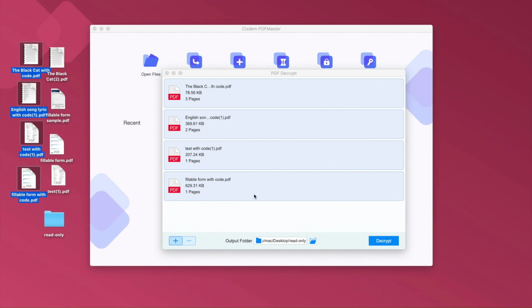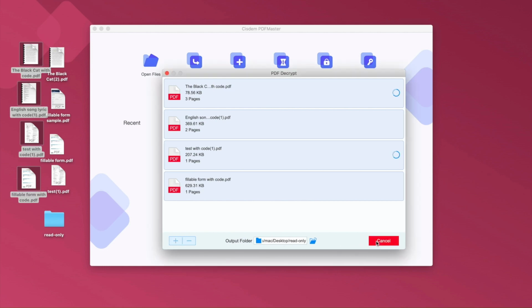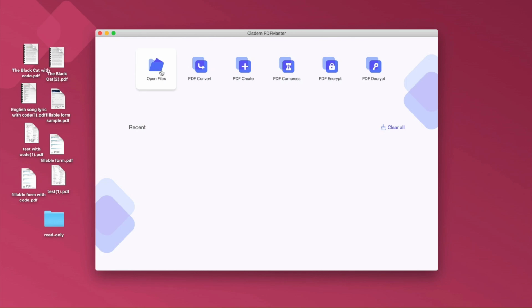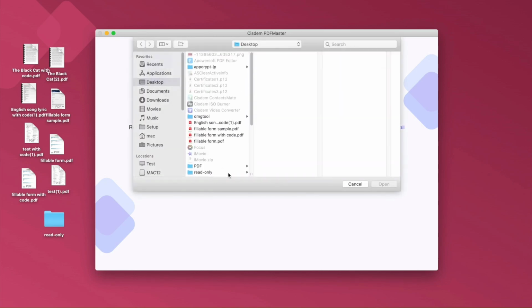Now your PDF files are displayed on this interface. If you want to add more files, click on the plus icon. After uploading all PDF files, choose the output folder you desire, and press Decrypt button. A green check mark on the right shows that it has been done. Now you can start to edit the decrypted PDF by clicking Open Files.